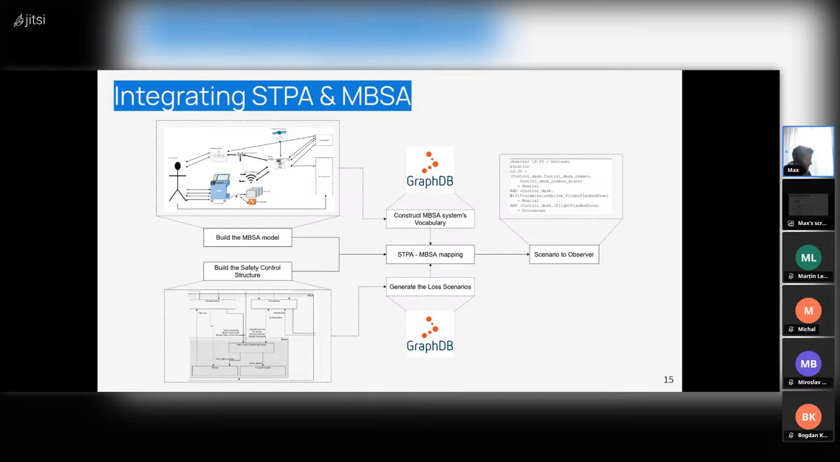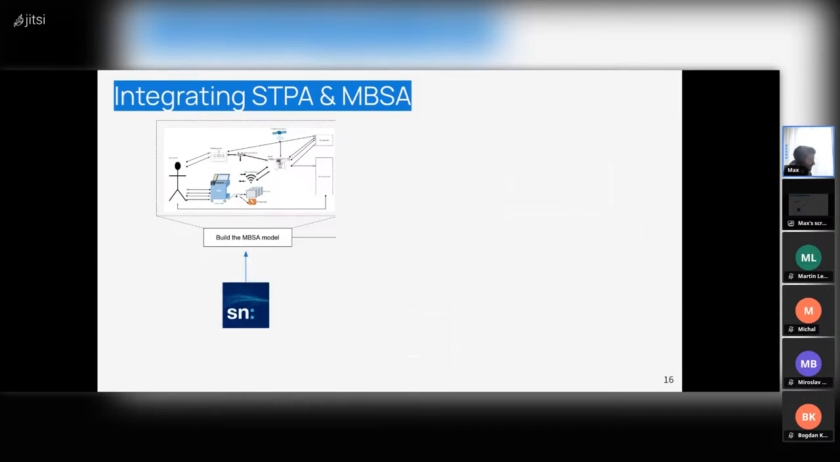At the same time, we do the STPA, and the idea is that I want to extract all the components of the MBSA and make some vocabulary of it, and then do the same thing for the loss scenarios, and then make some mapping between them, and then I can get this observer. So how does it actually work?